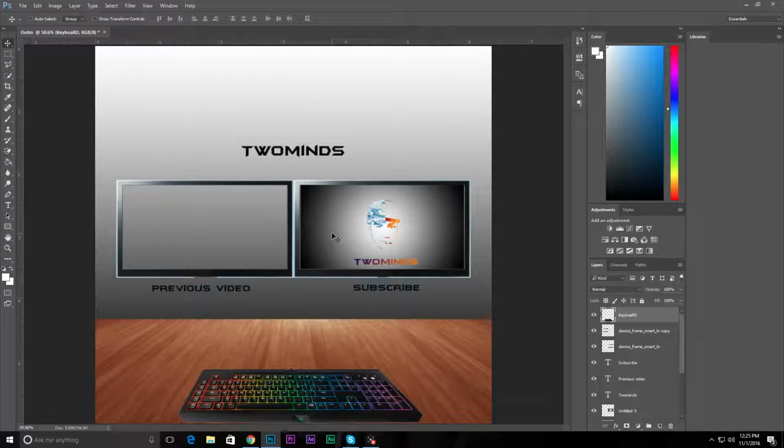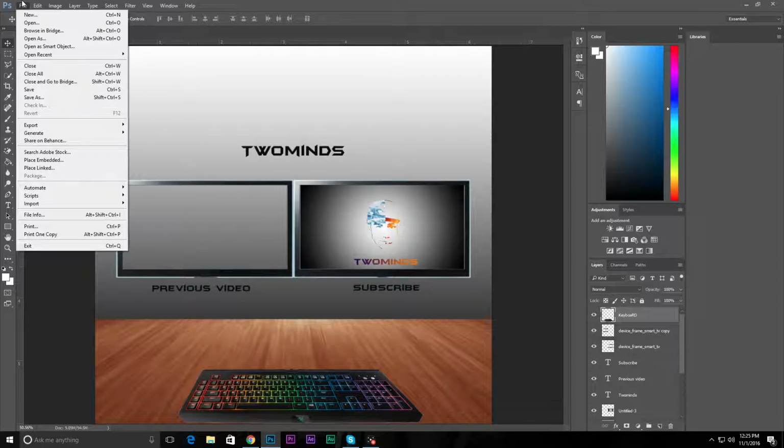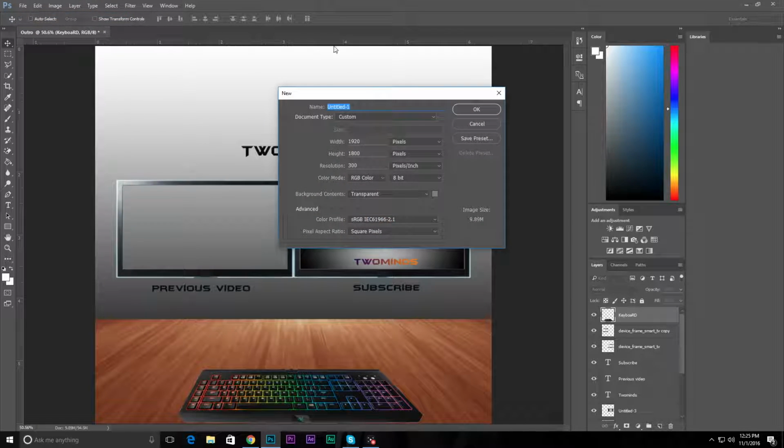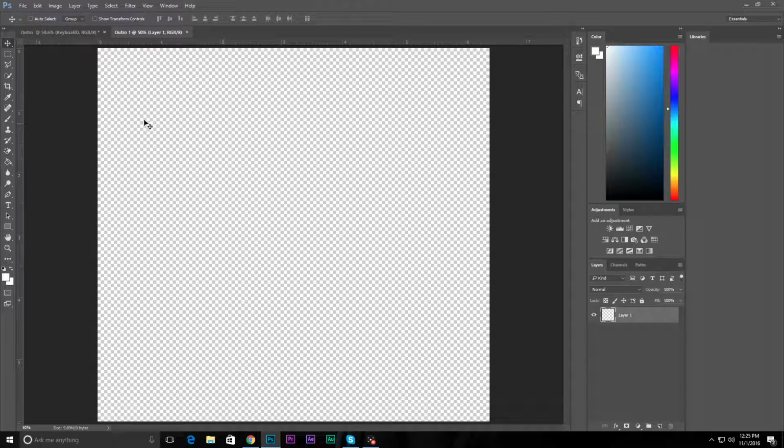Alright, so now that we opened up Photoshop, go ahead and just hit new and create a new project. Name it whatever you want. I chose to just name it outro. And then you're going to want your width to be 1920 and your height to be 1080. I accidentally did it 1800. It's supposed to be 1080, like 1080 pixels. So go ahead and do that.